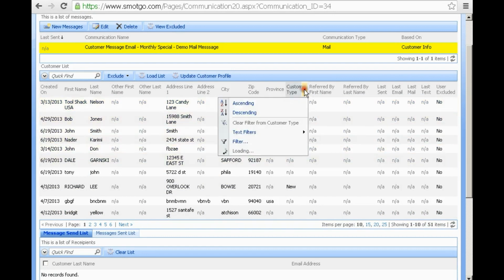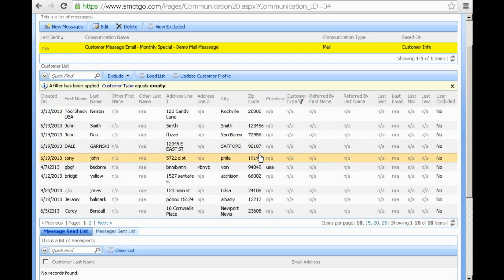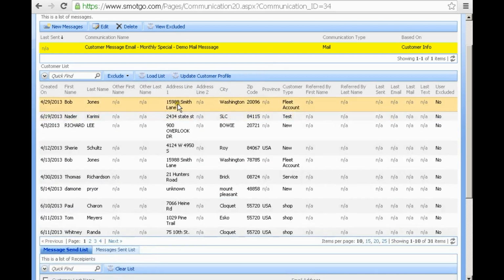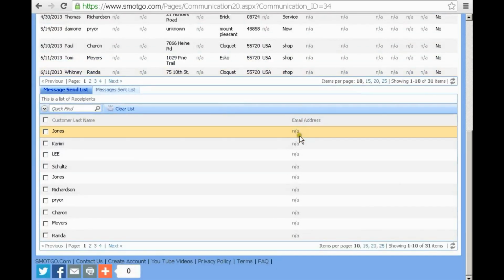Maybe we want to also filter out all the ones that aren't a customer type. So get rid of those. So now we've got 31. So let's go ahead and load this list. Now we have an individual printout for each of these customers. Go ahead and click on one of those. Go ahead and print it.